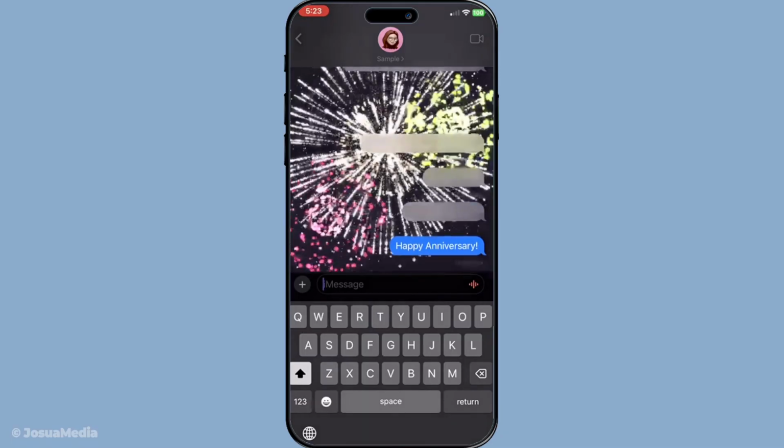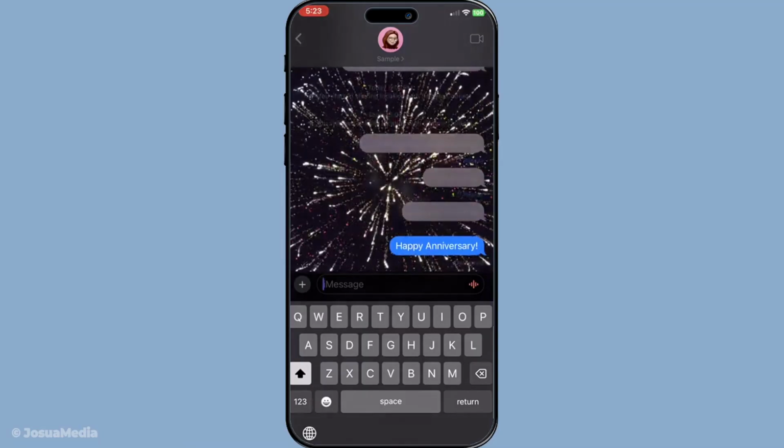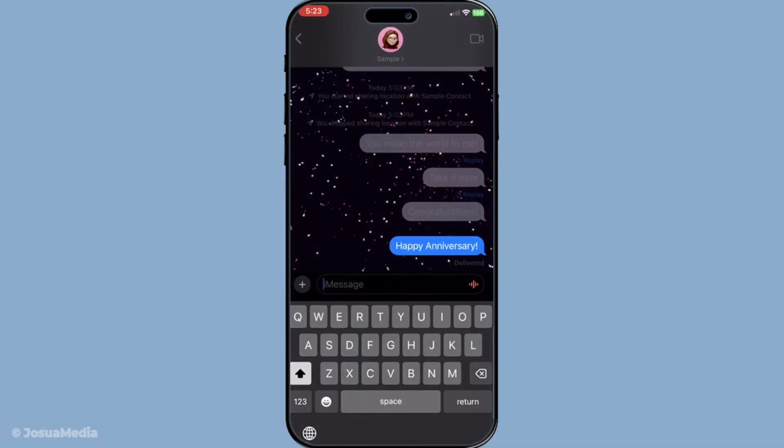And there you have it. With just a few simple steps, you've learned how to embellish your iMessages with an exciting fireworks effect. Feel free to experiment with other screen effects, and keep this trick in mind the next time you want to make your messages shine.